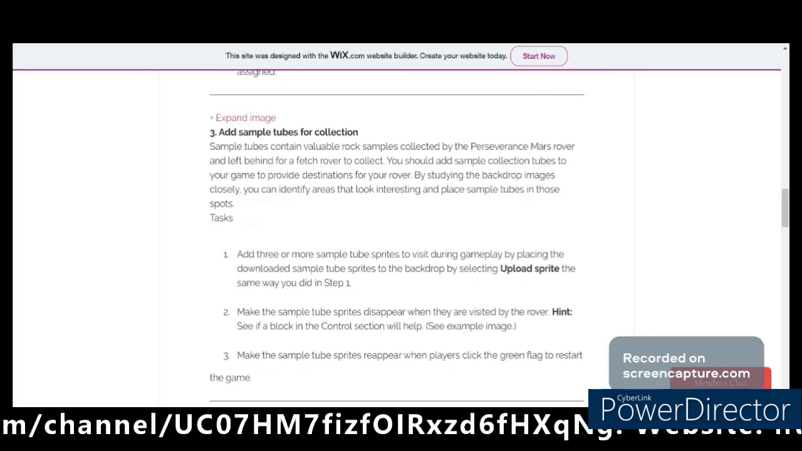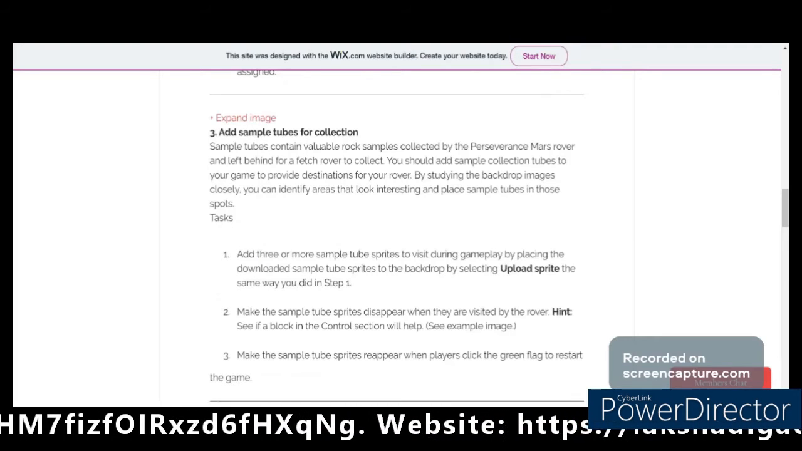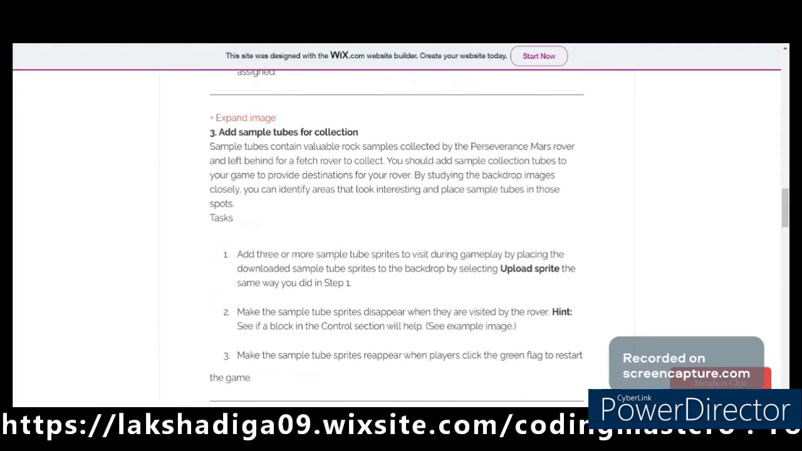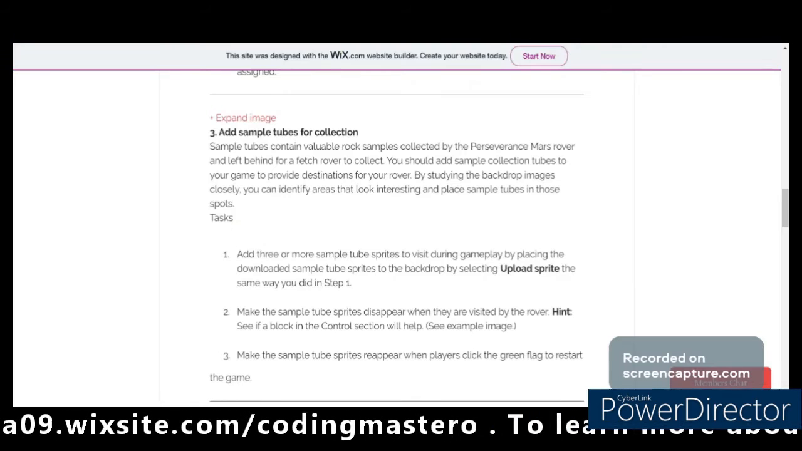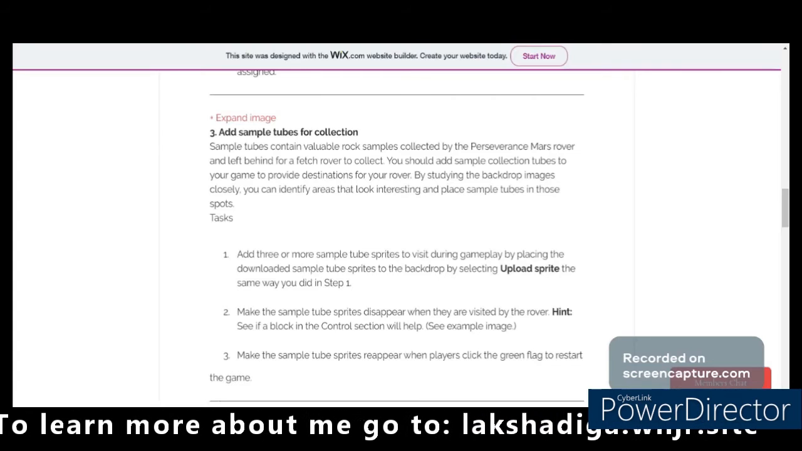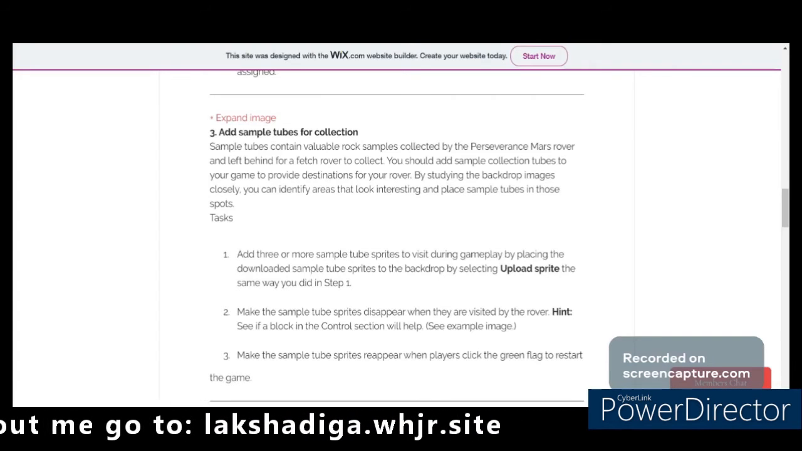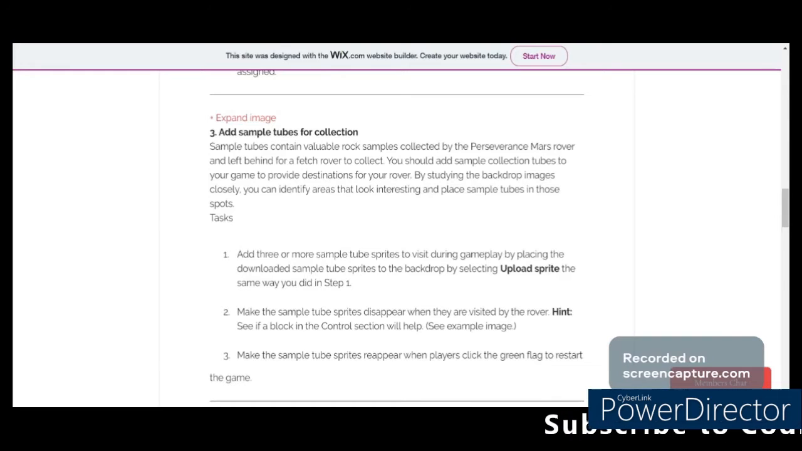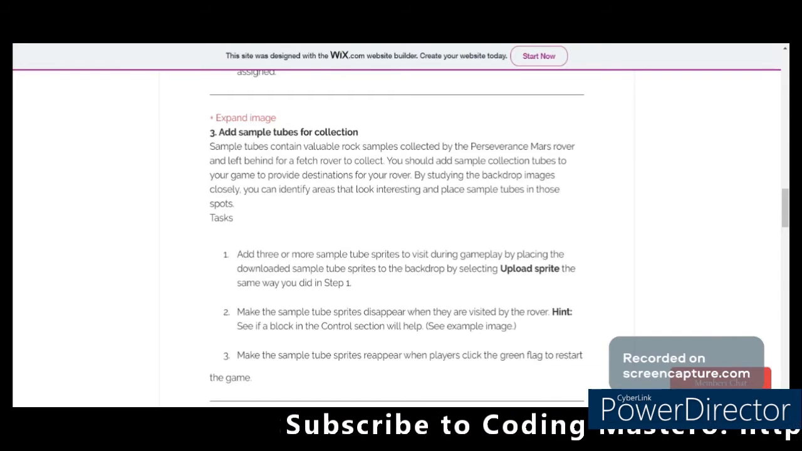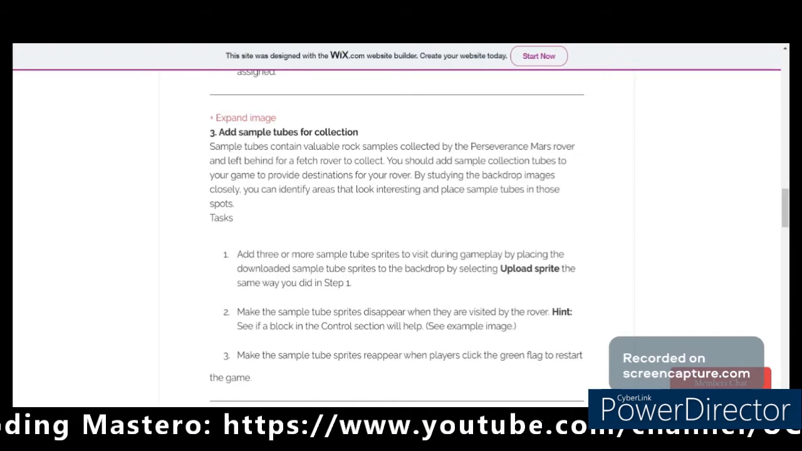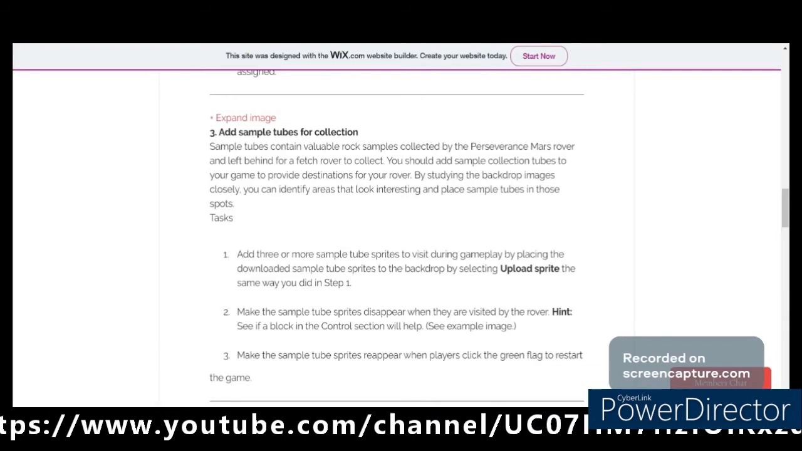Tasks: add 3 or more sample tube sprites to visit during the gameplay by placing downloaded sample tubes in the backdrop by selecting upload sprite in the same way you did in step 1. Make the sample tube sprites disappear when they are visited by the rover. Hint: see if a block in the control section will help. Sub step 3: make the sample tube sprites reappear when the players click the green flag to restart the game.